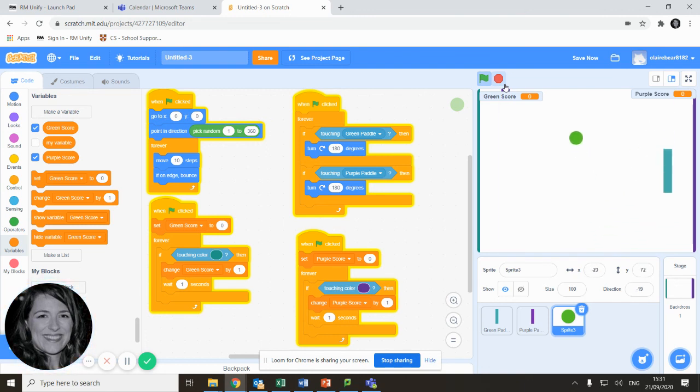Oh no, it just keeps bouncing off my paddles. There we go. That one is going up. And it should happen. Same thing over here. That score is going up. Stop the game. And it goes back to the beginning. And that's how you make that.